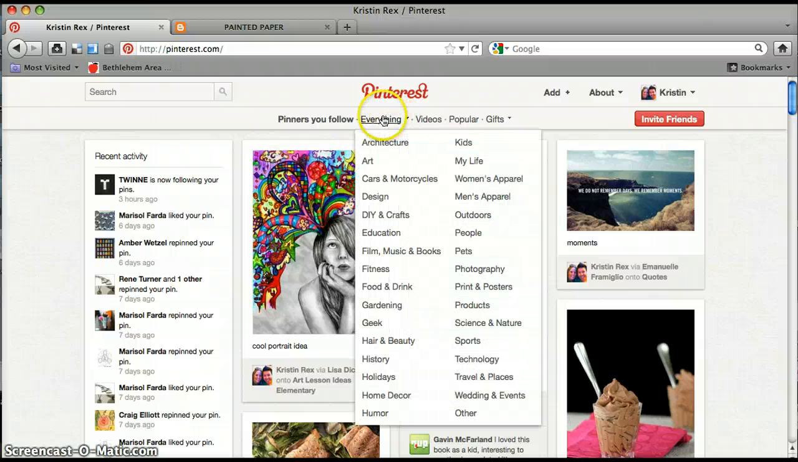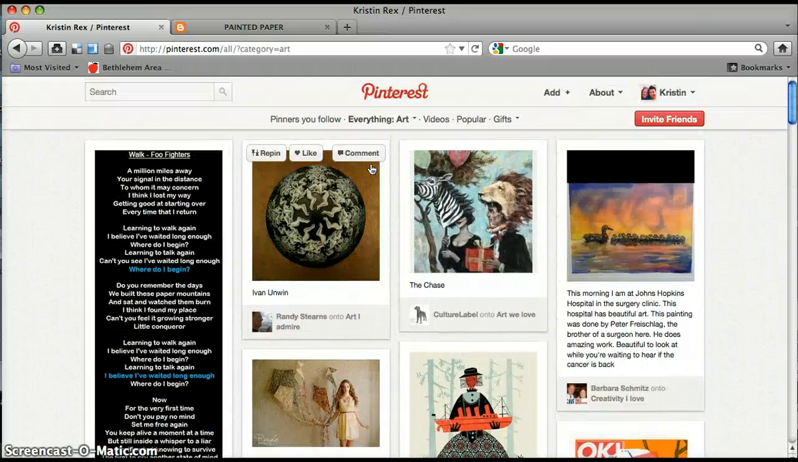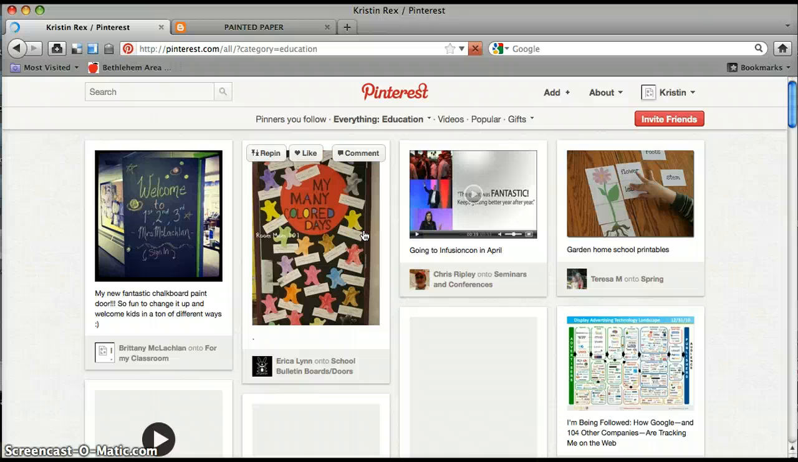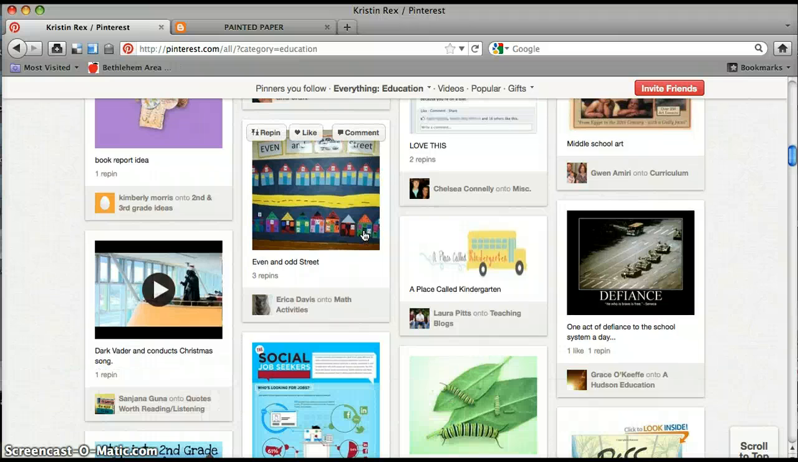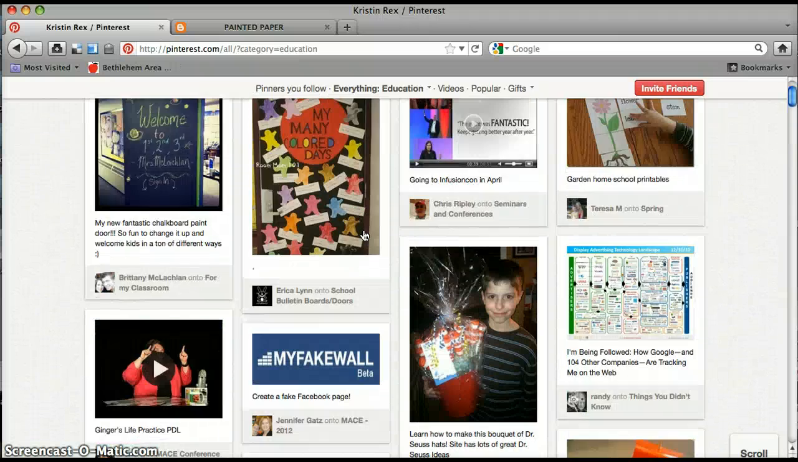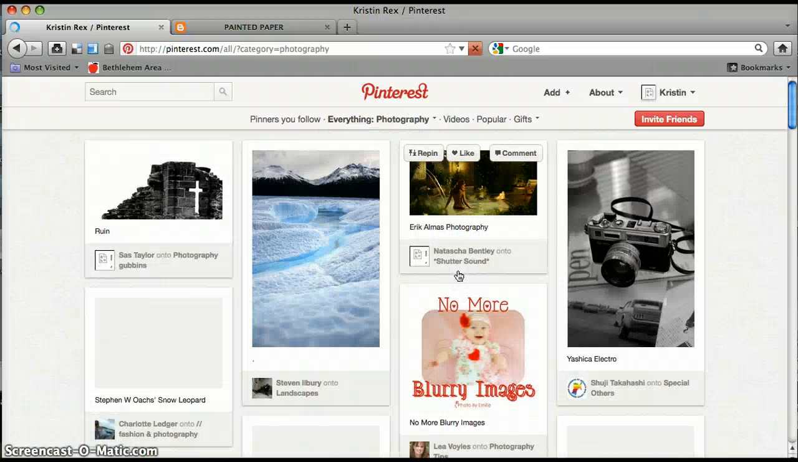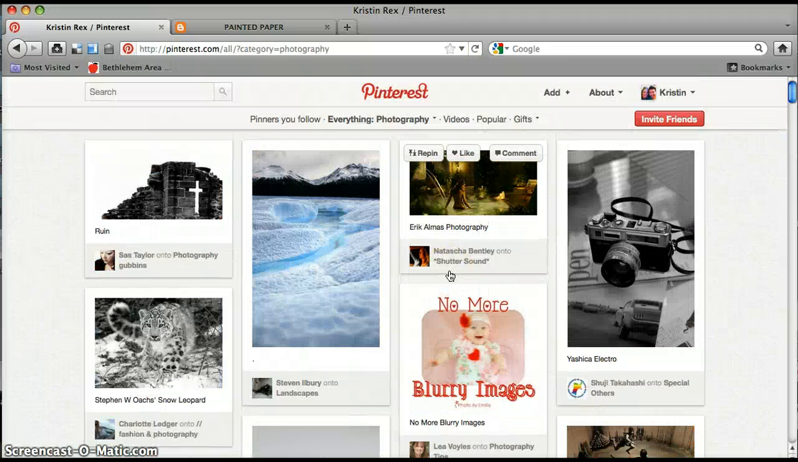You can search for something right here. You can look under everything. There's art. So it'll show me a whole bunch of different art things people have posted. You can go to education. Okay, here's a whole bunch of different ideas that can range from reading, English, math, science, art, anything that really deals with education. Photography. Okay. So basically you can share with friends, teachers who you know who are also on this.